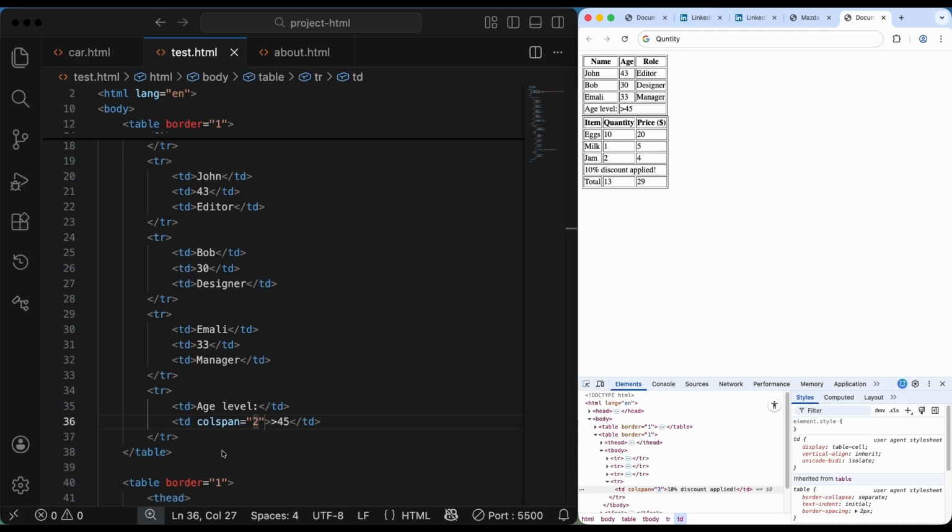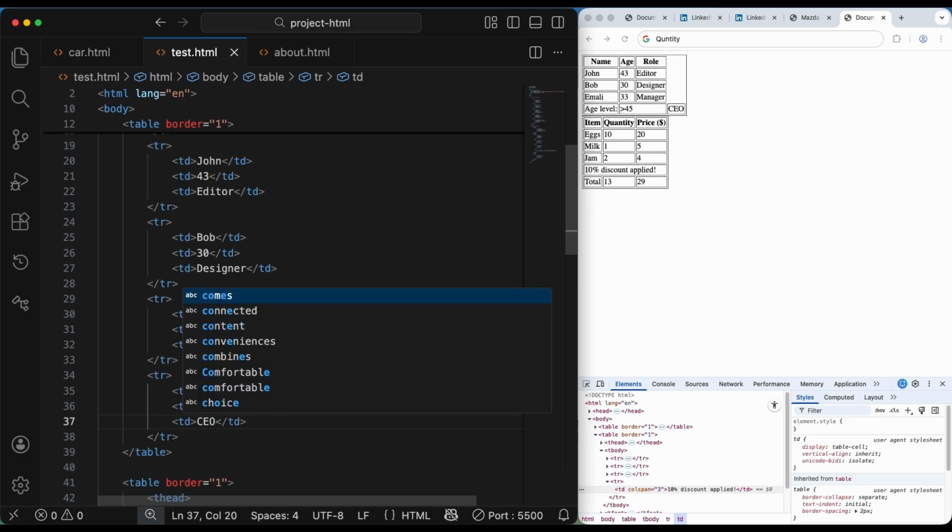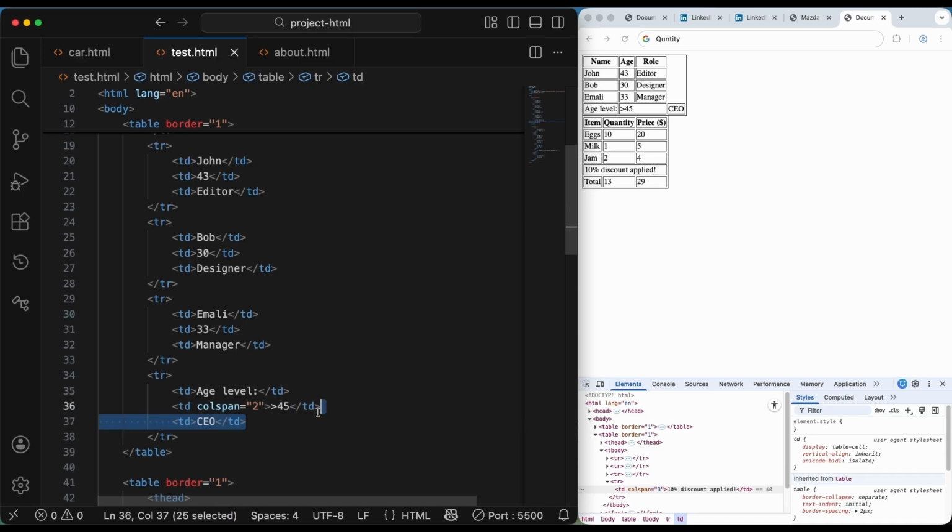Also we can merge the data vertically. Before we go there, if we have another td, table data here like CEO, now you see this new td or the new table data is taken out of the table. So if we use colspan, we have to remove the td that matches the colspan level.